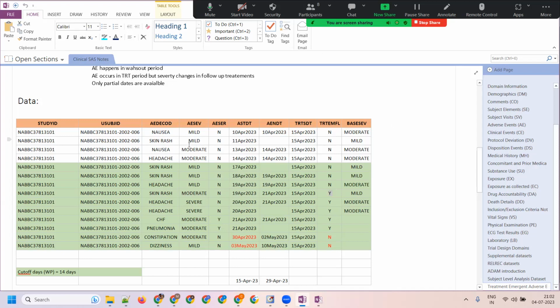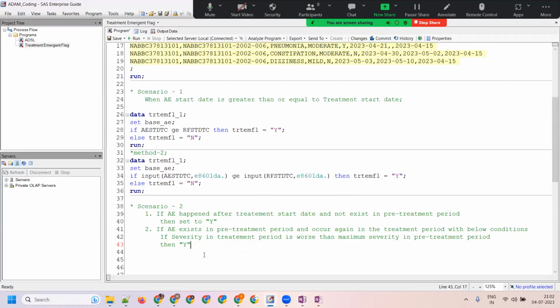Whereas if you look at the headache, it was moderate in the pre-treatment period, but here the headache is going to be mild, so emergent flag is no. Again, for the headache severe, now emergent flag equals yes. Is that right? Correct? All of you, the scenario is clear, right? Can you write the code for this? Tell me, how do you write the code for this?